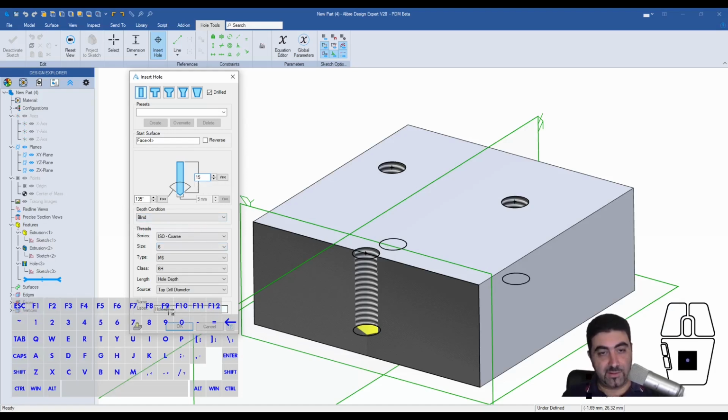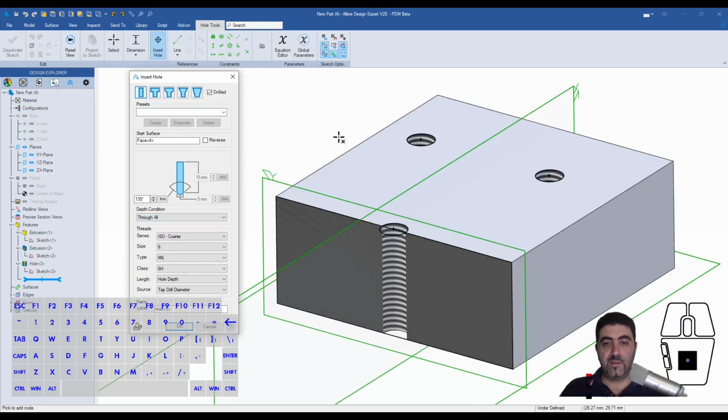Let's just say 15 millimeters. Okay, so now I'm going to get a threaded hole, right? And actually, let's make it a through hole. Makes more sense. Let's say that I don't want the thread to go all the way, right? I don't want a hole that's threaded all the way through. So how do I do that?